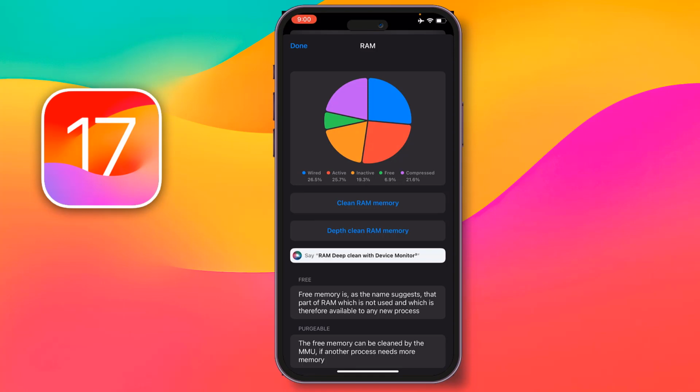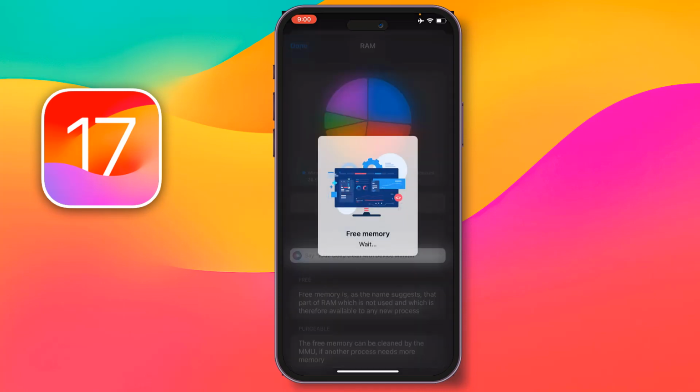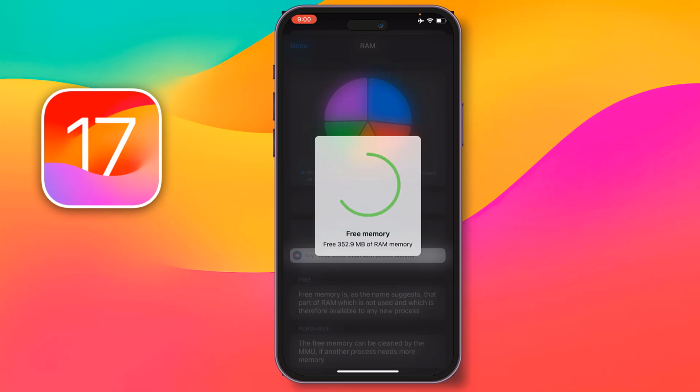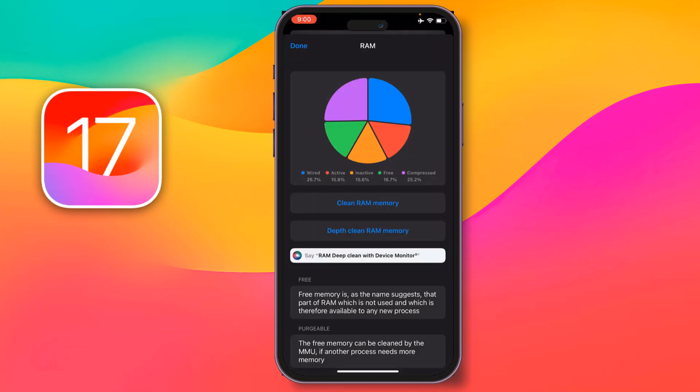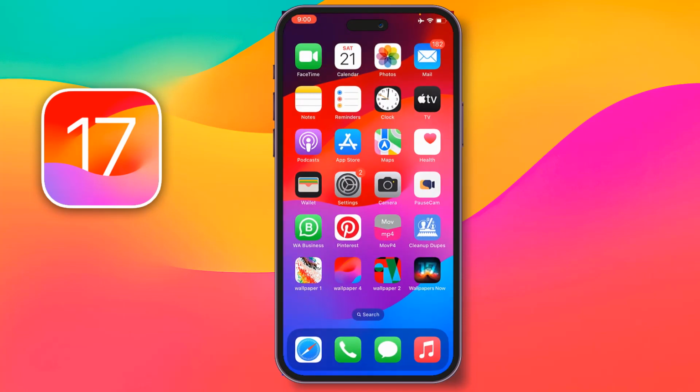The green one, and it has written clean RAM memory. So I want to just tap on clean RAM memory. Just tap here and see, free memory, wait. See, my friends, free 352 megabyte, right? Now 15.4% is free, my friends, and see the green bar has increased, right? So friends, like this also, if you want, you can clear iPhone RAM memory on iOS 17. Tap on done, go back.